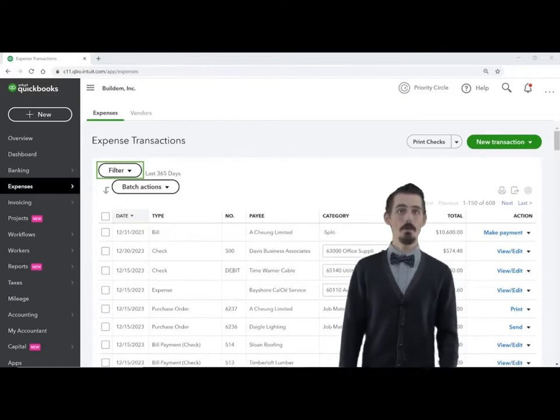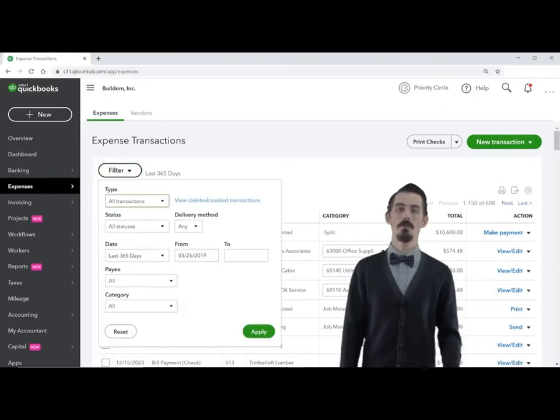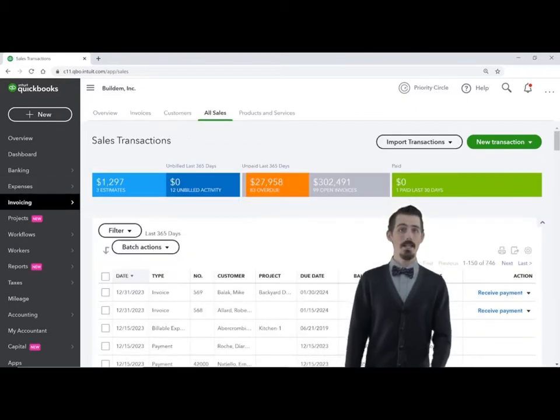So if you're looking for a particular transaction, click the Filter button. This menu lets you look for transactions from a specific payee, date range, category, which is another name for account, and much more. Like in the Expenses Center, if you click Sales from the navbar, you'll see all of the Sales Center.